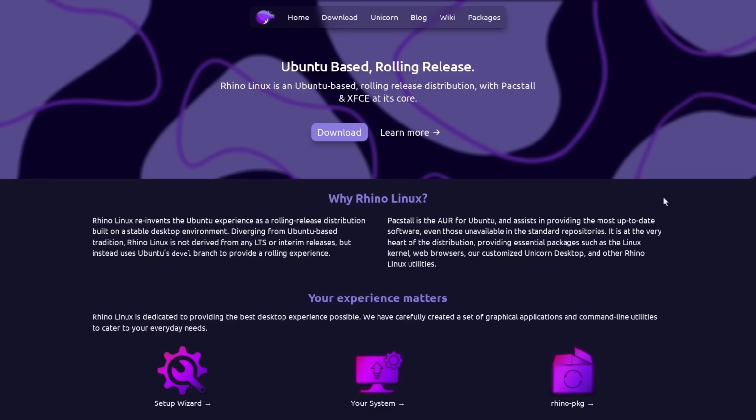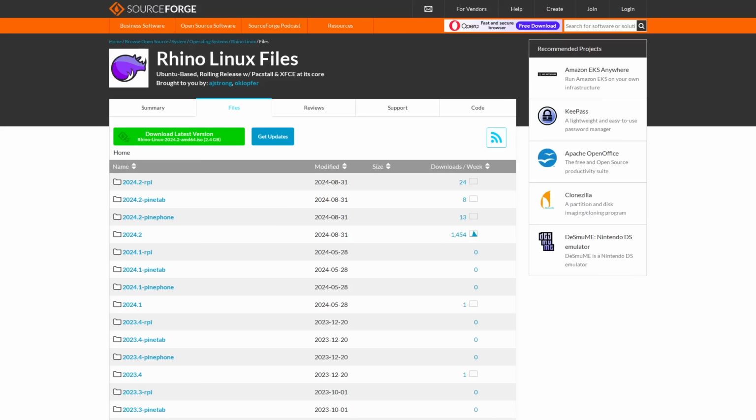Now, going back to Rhino Linux, its latest release is 2024.2, which I take to mean as the second version that has come out in 2024, but this versioning scheme might end up changing in the future since Rhino Linux has only really been around for a little over a year now. Rhino Linux is available as both x86 and ARM builds. I'm going to be installing the x86 version today and showing you guys some of this distro's cool features.